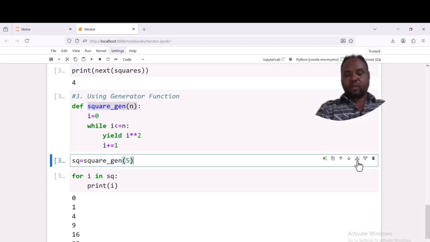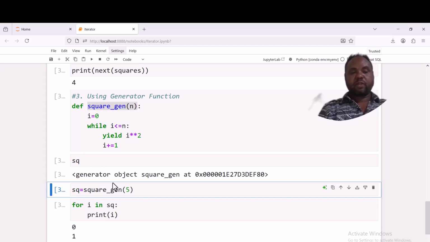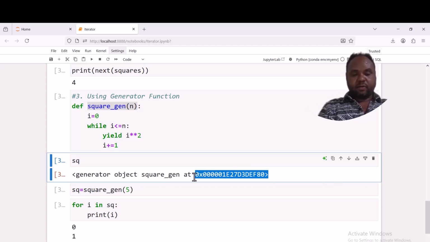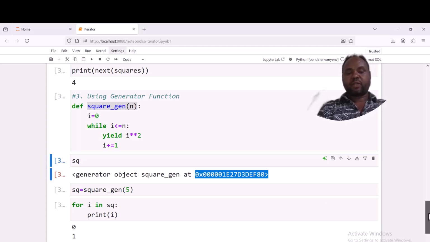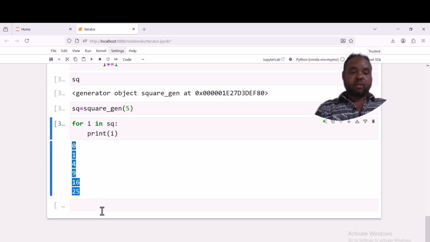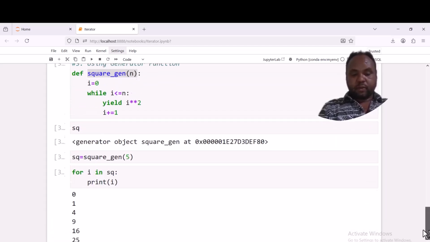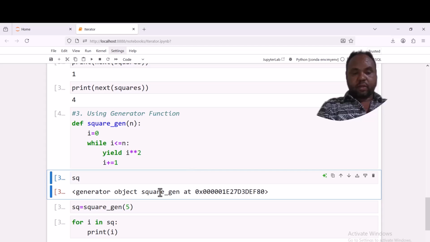Let me check whether this one is an iterator. sq is nothing but a generator object, square_gen, at the memory address of this one. It is a generator object. A generator by default is an iterator. For example, let me check whether these elements are printed through the next method, because an iterator has both the iter and the next method. Print next sq. Let me reinitiate this one, and this one.